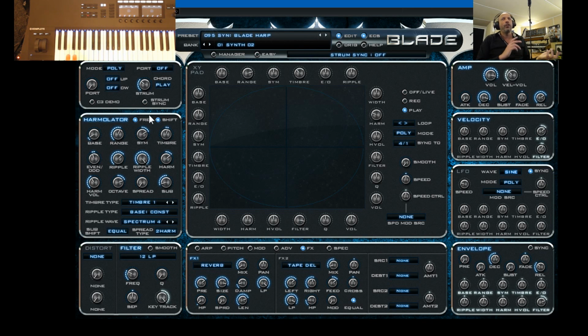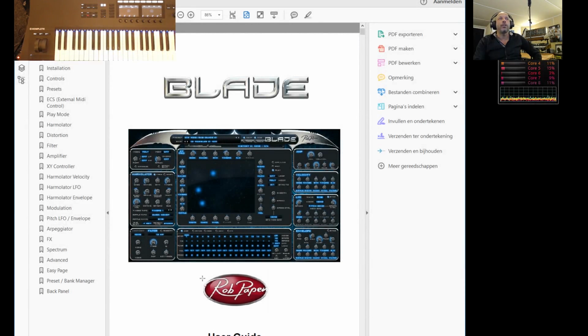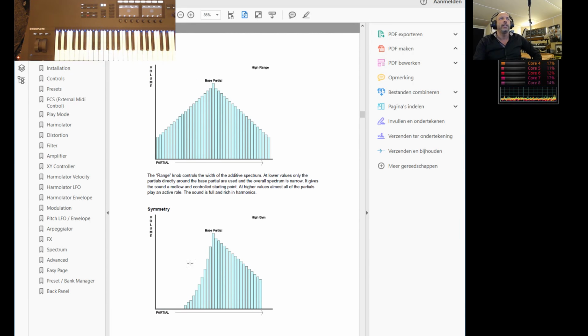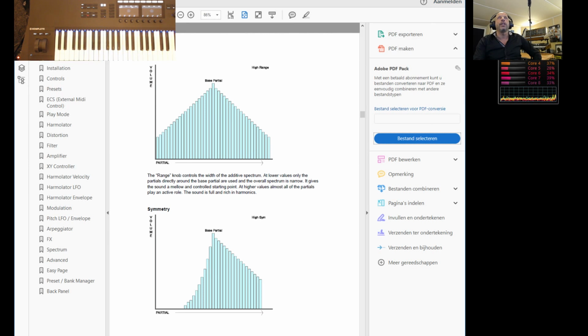So yeah, it's such a deep synthesizer in terms of what you can do with it. And as mentioned, it's wise to read the manual a bit about what you can do, how the harmonics work. And I open it now. You see the thing about the harmonics in general.